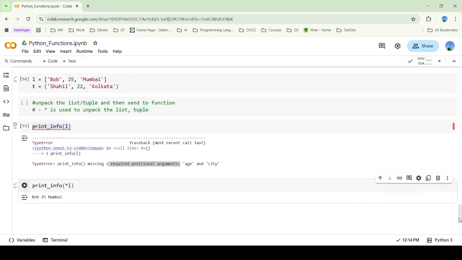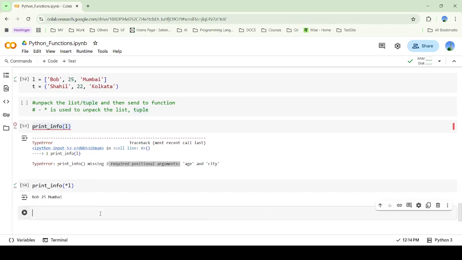I hope this is clear to you guys. Similarly, as we pass the list, you can pass the tuple also. So if I say print info, and I pass the tuple by unpacking it using the star keyword, this asterisk before your tuple or list, that is nothing but an unpacking. If you run this, you can see I am getting the output for this one also, right?